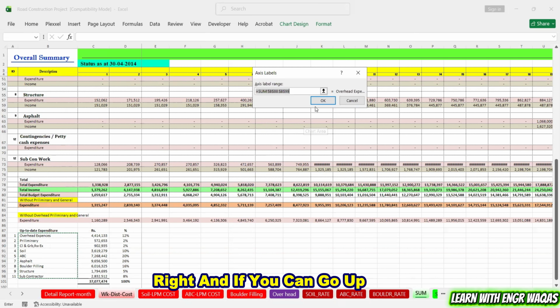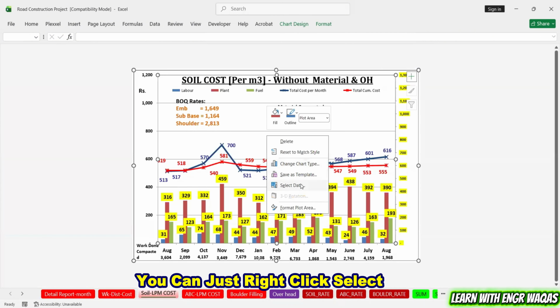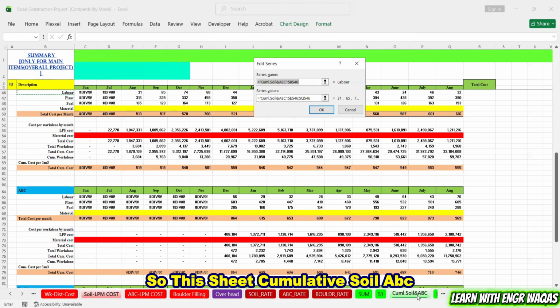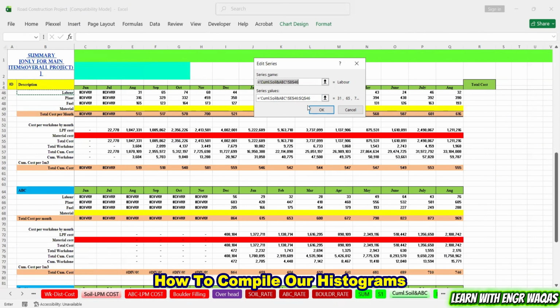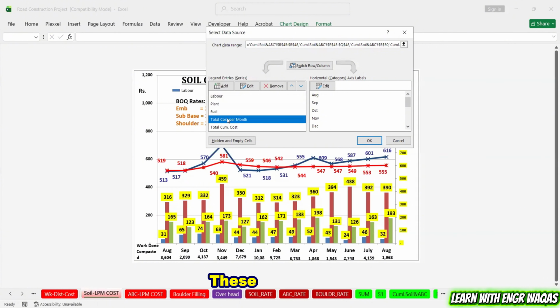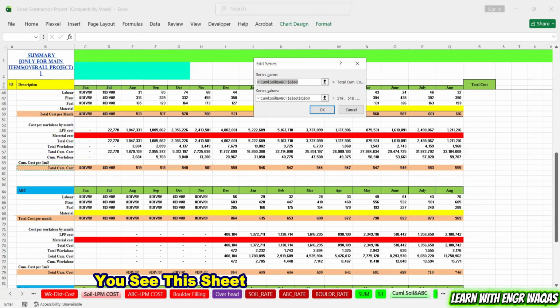And if you go up here to this cost, you can just right click, Select Data, and this Select Data has been taken from Edit. So in this sheet, cumulative soil ABC, from here this labor, plant, fuel, material has been compiled over here, and comprehensively the dates are there. We are going to give the command the same way for how to compile our histograms. If histograms are there, we are going to utilize time interval values. If S curves are there, we are going to use cumulative values, right? And that is how you have selected these parameters which are already given in those sheets, right? If you click here Edit, you see this sheet has been there, cumulative soil.